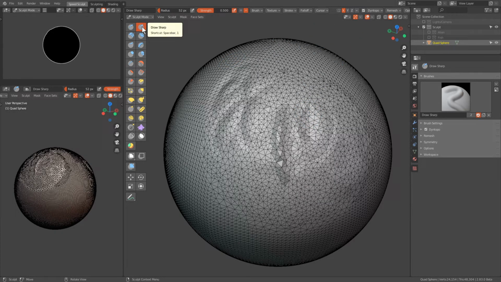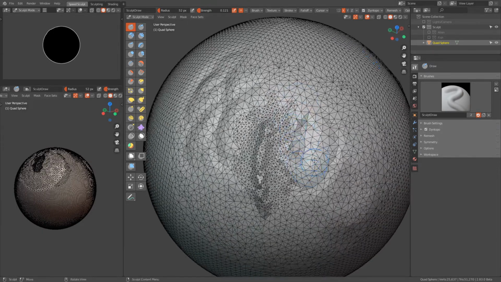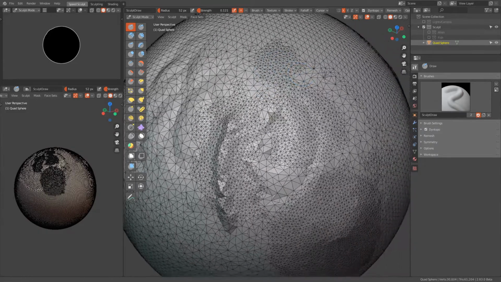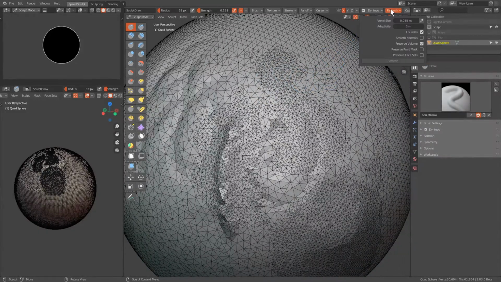Does Dam Standard not work with Dyntopo? Not all the brushes work with dynamic topology. Apparently the Dam Standard brush does not work with dynamic topology. That's fine. You see now it's the same amount of detail. And then when I'm ready for the next level, I'll increase it to 80.